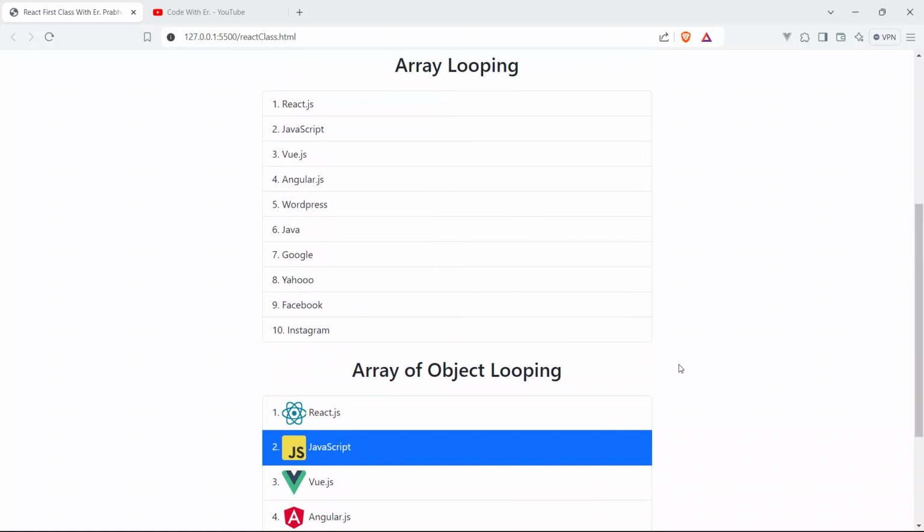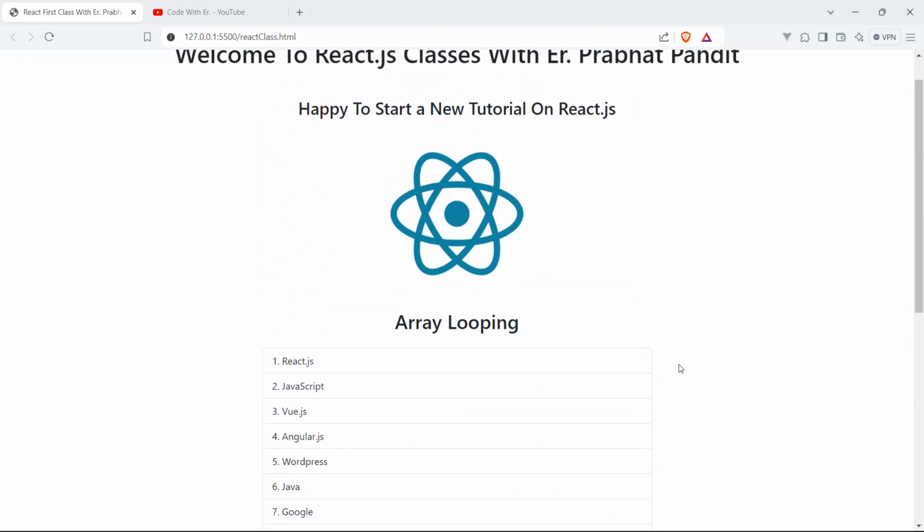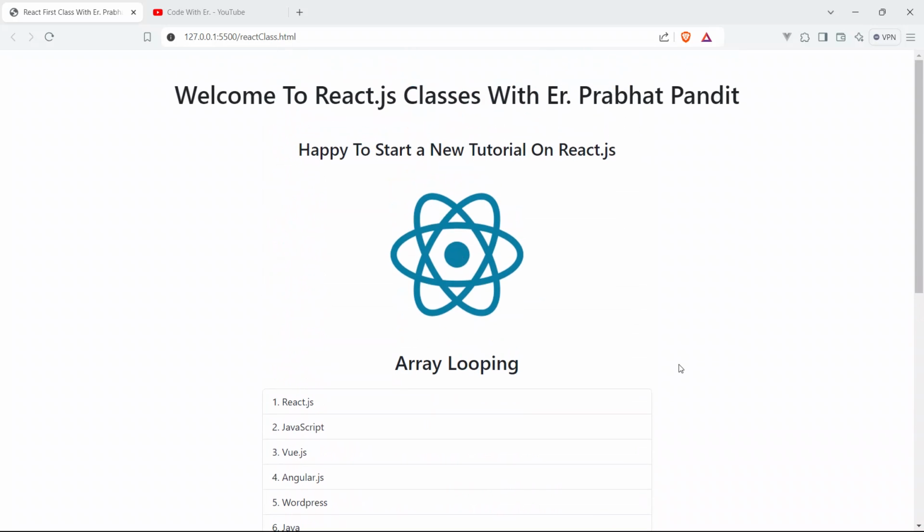So this will be the very first class on React.js, and this is what we are going to learn in this video, in this session with me, ER Prabhat Pandit. Later on, in the coming videos, we will go deeper and deeper to learn what React is and how to create stunning and dynamic websites and UIs using React technology.